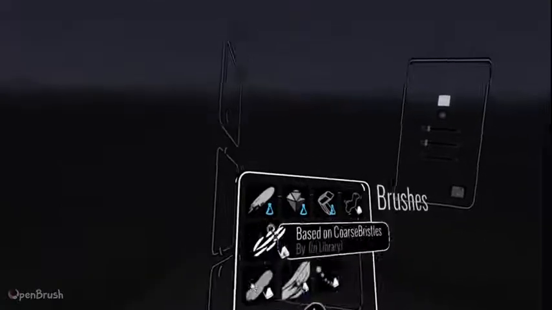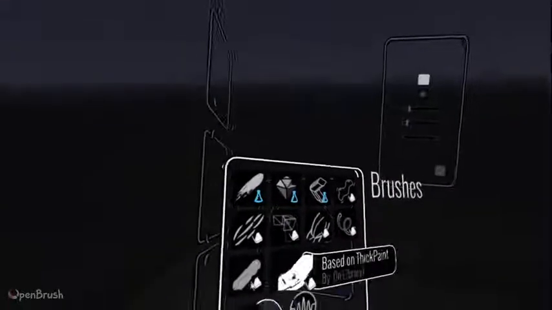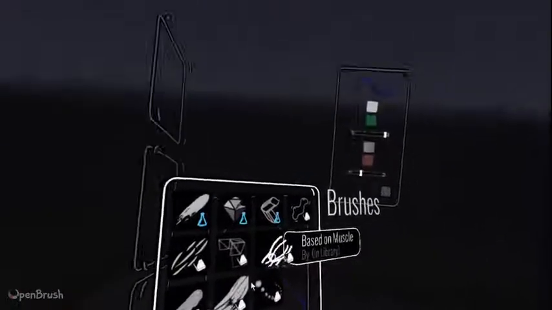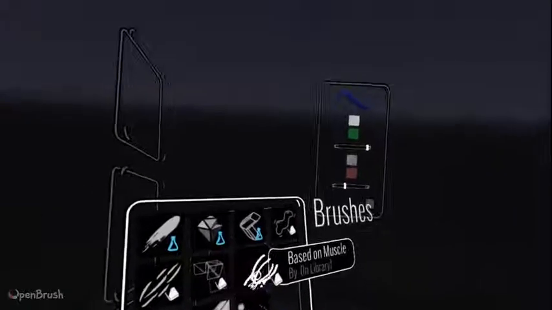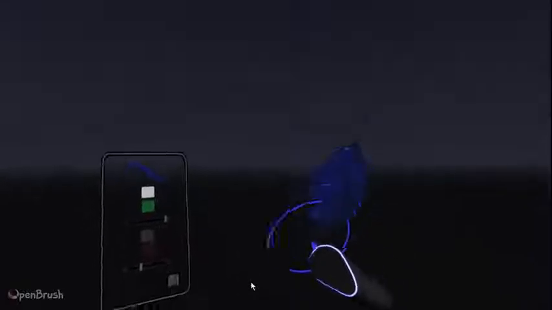You can see all the brushes with this little document icon are user editable. Ones that I've copied in the past. There's some fun ones in here. Here's a copy of the experimental brush called Muscle. And I've tweaked the textures to make it slightly disgusting. It's now a creepy worm brush.